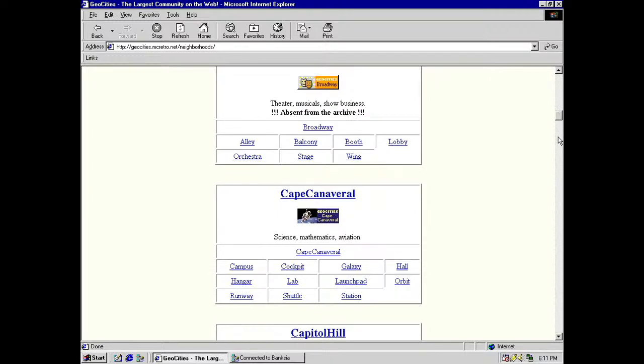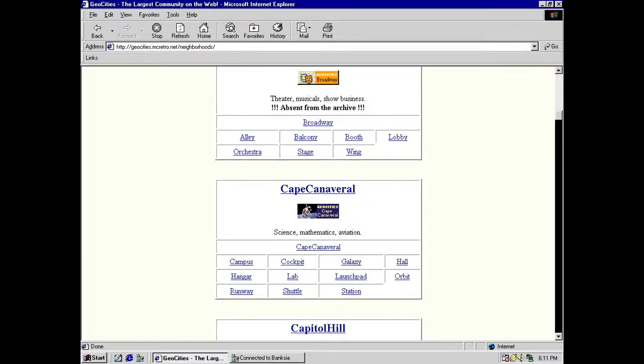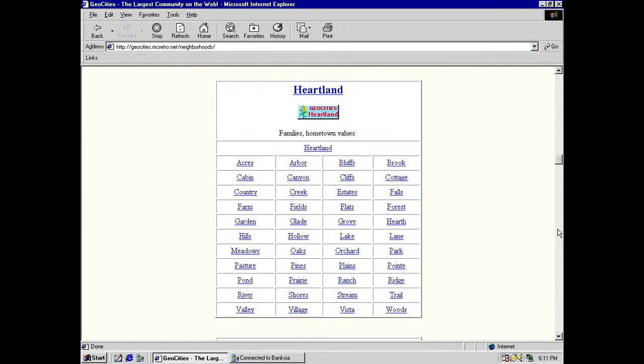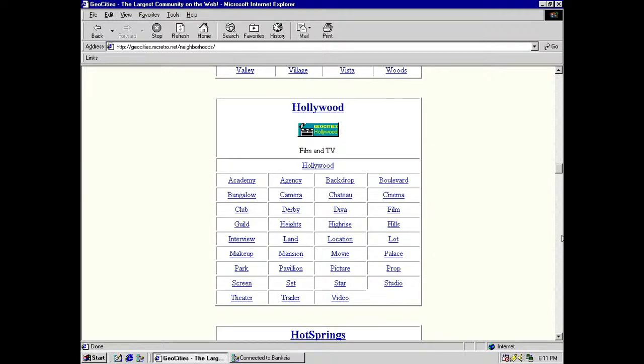Cape Canaveral one has some pretty cool things in it sometimes, especially when it comes to space programs, because some of these sites go back to the mid to late 90s, and Mars missions back then were much more exciting than they are today. These days, you can fly a helicopter on Mars, no problem. Back then, can you drive on Mars? No one knew. Heartland is a very big one. Families and hometown values. Okay. It's very big.